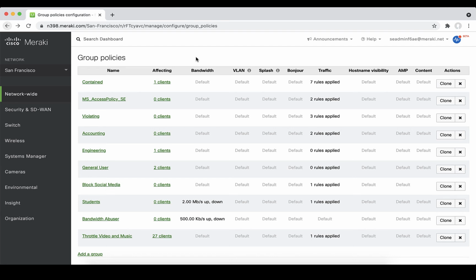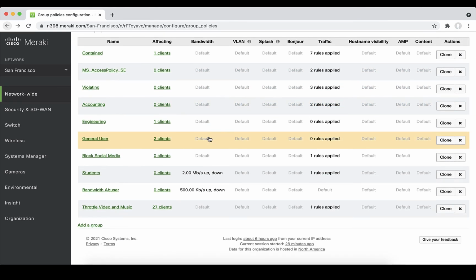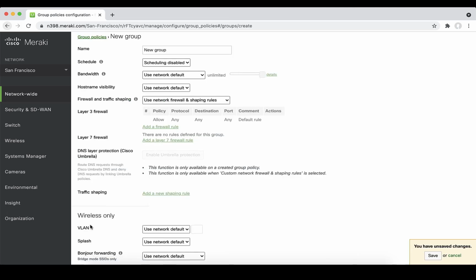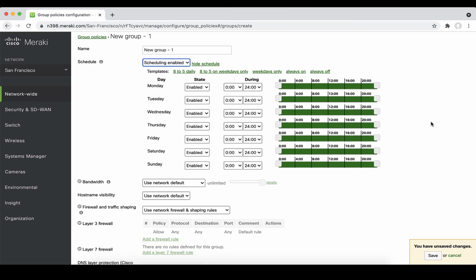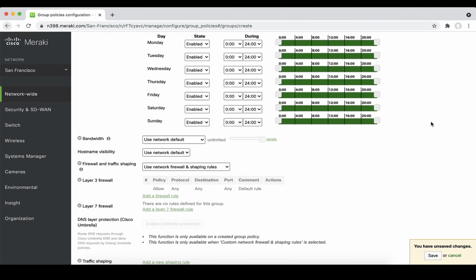From this page, you can see a list of configured group policies on the network, a summary of the policies that are configured, and the ability to clone or delete a group policy. On the same page, you have an option to create a new group policy by selecting the Add a Group button. By clicking that, you will then be moved to a group policy setup page, where you can define a name of a new group policy, the period of time when this policy is going to be active, and a set of rules that can be applied within this group policy.